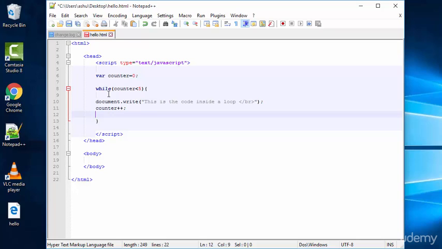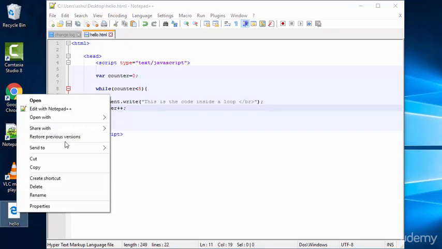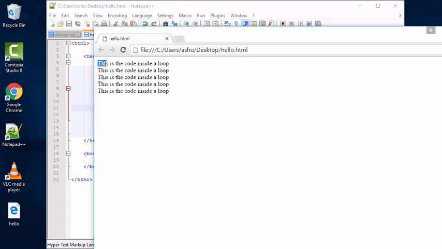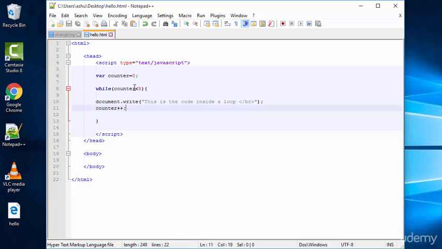Now what happens is that every time the while loop executes, the counter value gets incremented, and eventually a point comes where the value of counter turns out to be 5, and 5 is never less than 5. So this condition becomes false, and the code inside here is only going to get executed 5 times, that is from 0 to 4. Now if we save the code and execute it, we get this line of sentence printed 5 times, because we have given the condition that the counter should always be less than 5.